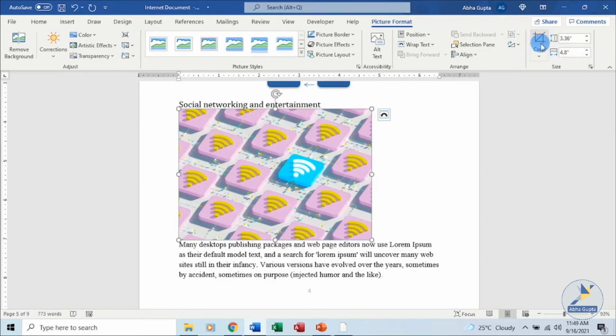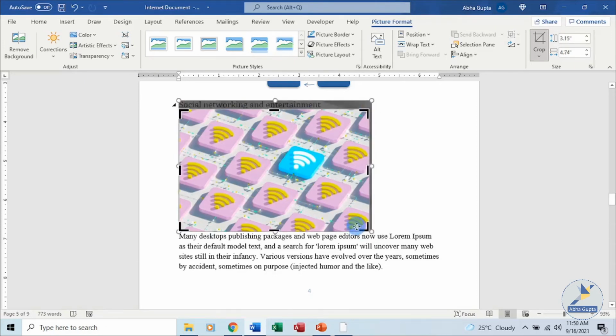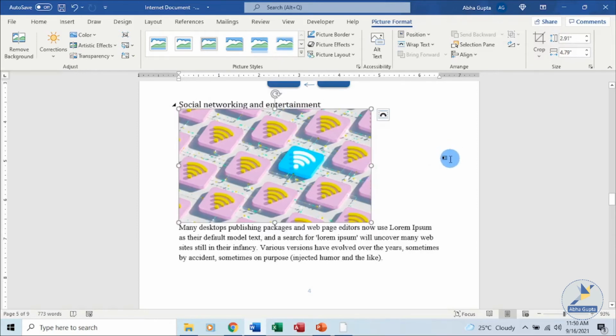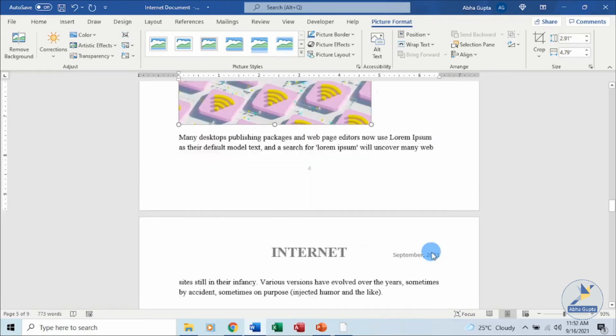If I click on the crop option, you can see these dark frames around the picture. You can click and drag and remove the unwanted part from your picture. Say I want only this much, the rest is not required. Once you are done, just press the escape key. The area which you have deselected will be removed.